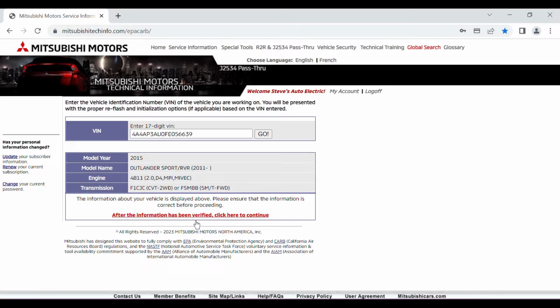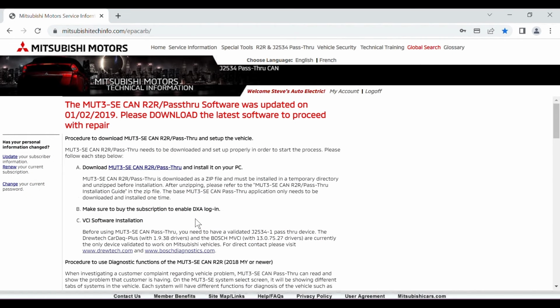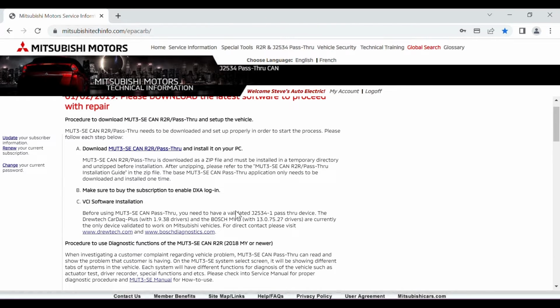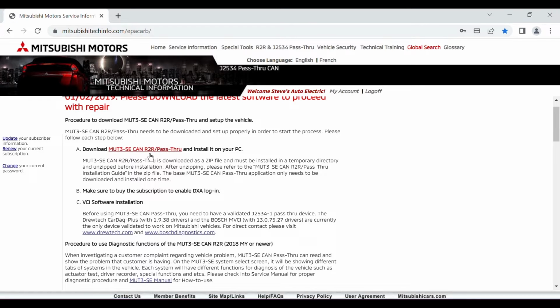After the information has been verified, click here to continue. And we click there to continue. Now it gives you all sorts of links here about how to download the software, and you can do that. I've already done it on this computer. It says you have to do it in a particular order, but I screwed up and didn't do it right. I think I started at step 3, went back and did step 1, then finished up with step 2. I don't think it really matters as long as you get it all installed there and it's all happy.